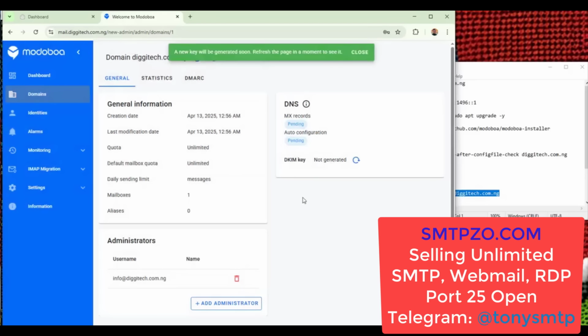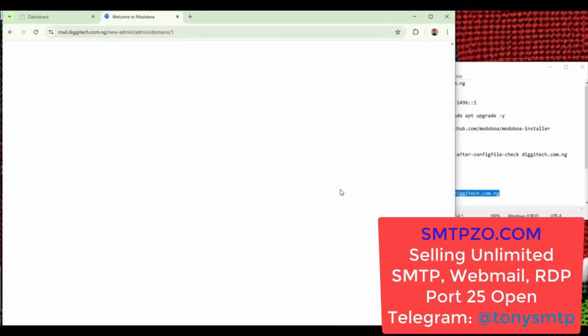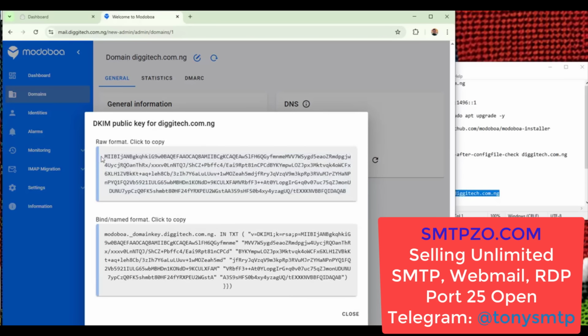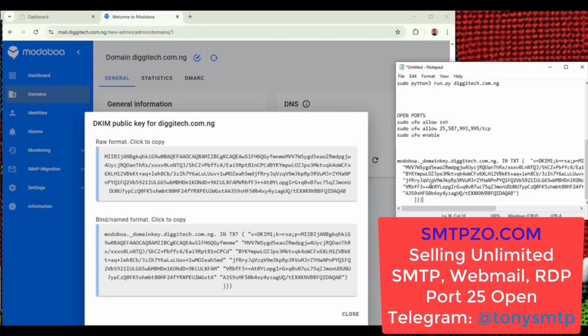You click on yes. A new key will be generated, then you reload the page for you to see the key that is being generated. So you can see it right here. Click on show key. You will need to copy the key. This is going to be the headline. You can just copy this one, you can paste it somewhere. Let me just paste it here so that I can make adjustments. So I would need to copy this, then I need to go back to my name server.